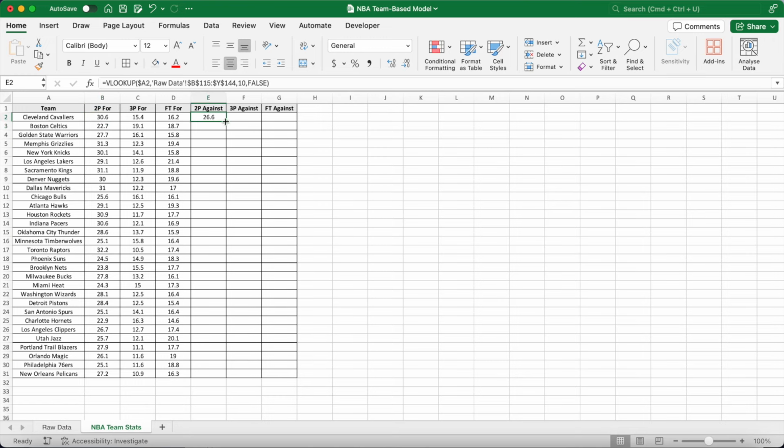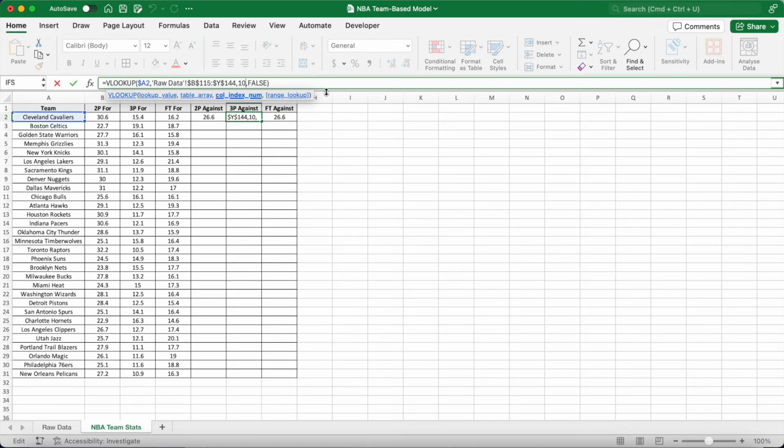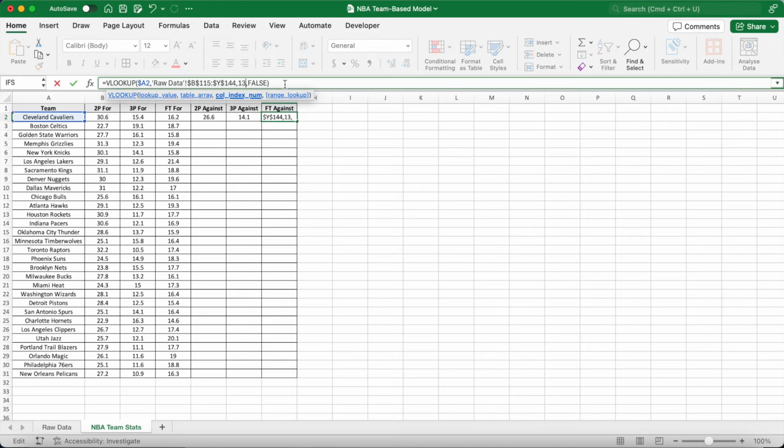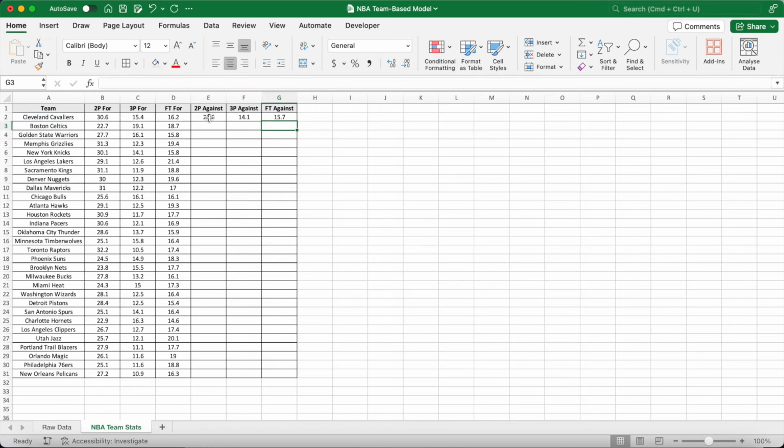So drag that across, and again, same thing, the 3-pointers will be in the 7th column of that array, and the free throws against will be in the 13th column. So drag E2 and G2 down to row 31 to fill that out for every team. And now I've got each team's stats that'll be useful for the model.